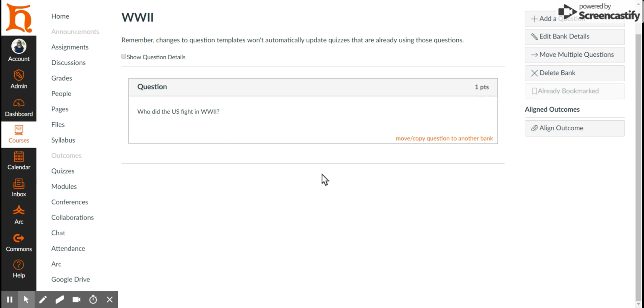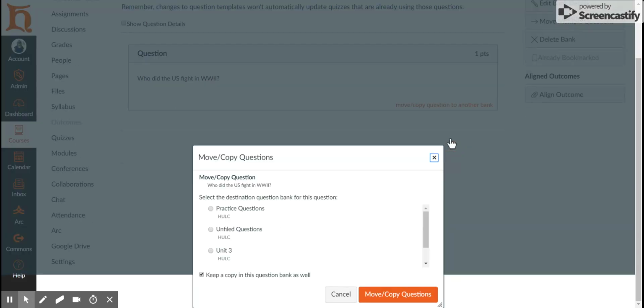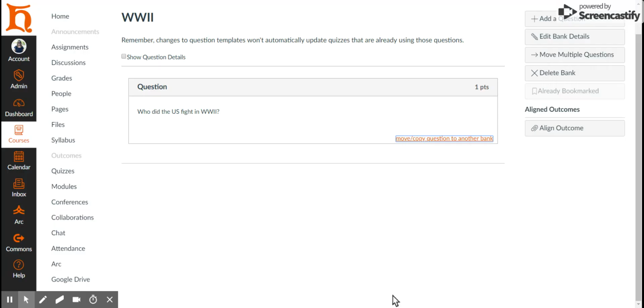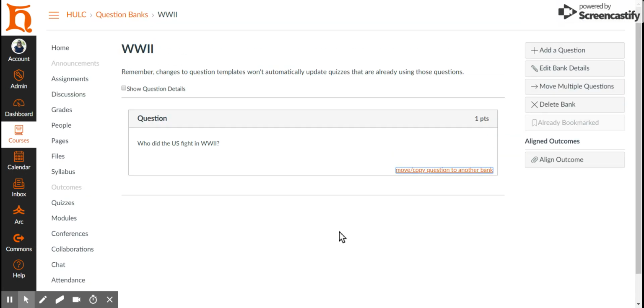Now let's say this question falls in the World War II bank, but I also want it into another bank. I can move it. So if I want it in practice questions, I can select that bank. And then what I can do is keep this checked here. So keep a copy in this question bank as well. So now this question will show up in both question banks, which is really handy. So that's kind of an easy way to add the question.